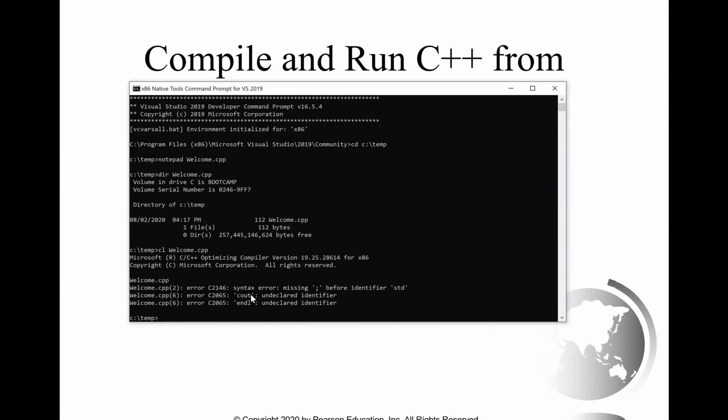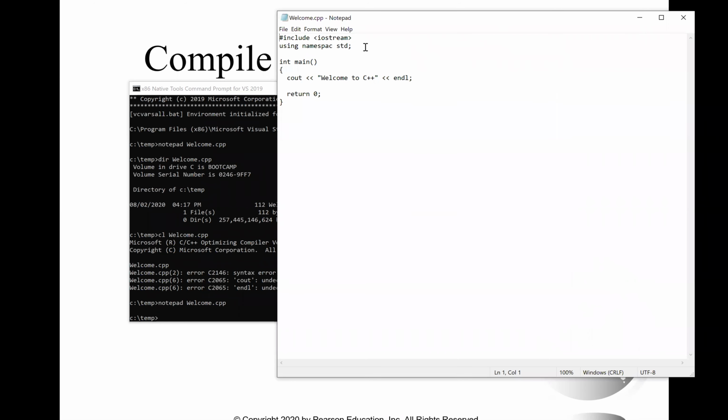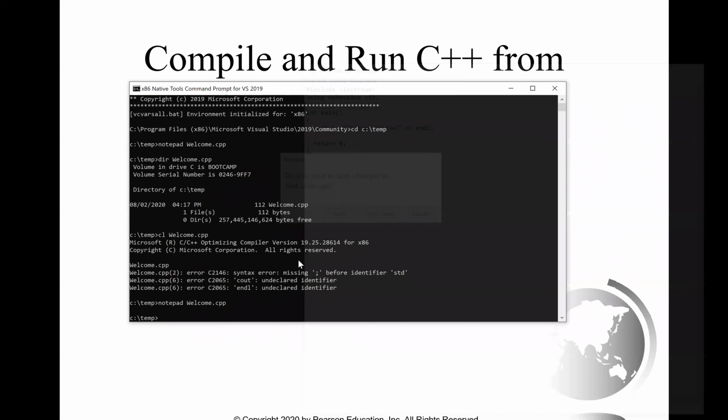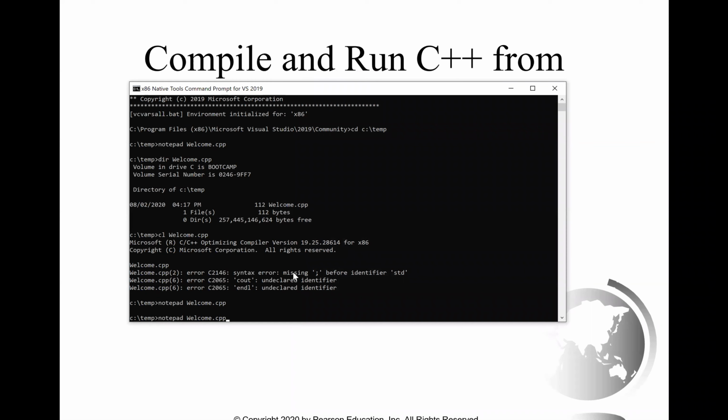Now there's an error here. Line two, syntax error, missing semicolon before identifier std. Let's go back to check it out. It's right here, spelling here, using namespace. All right, so this is the issue here. I'm gonna save this now and compile this again.